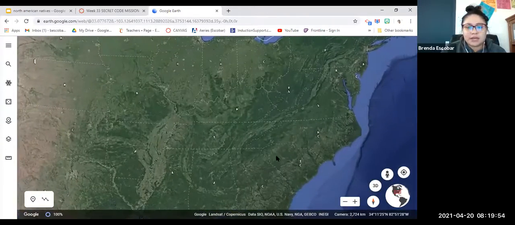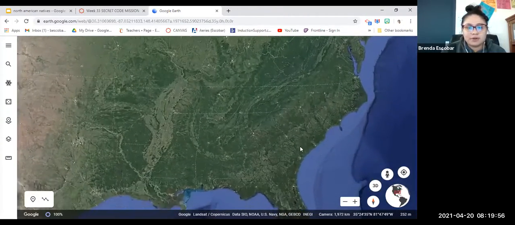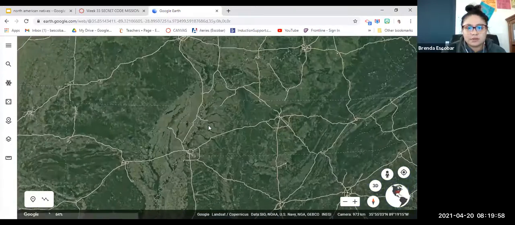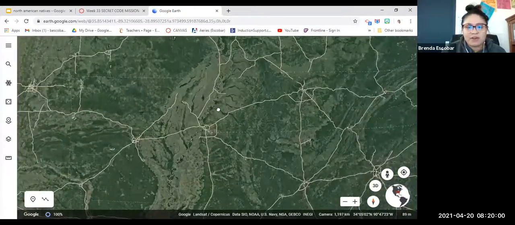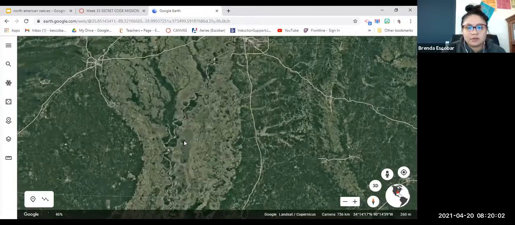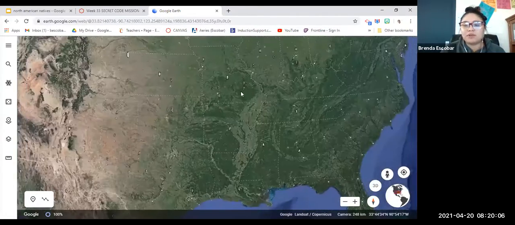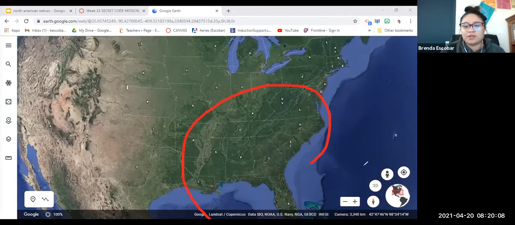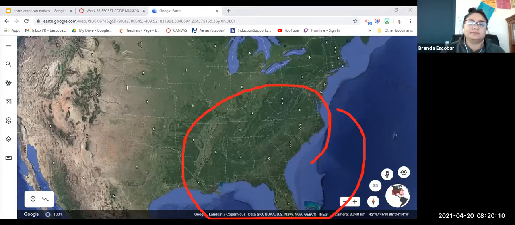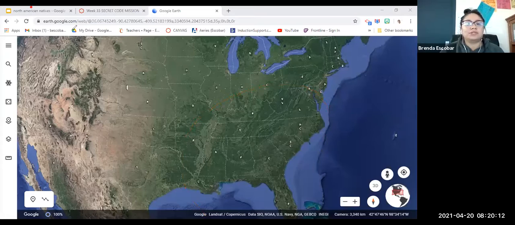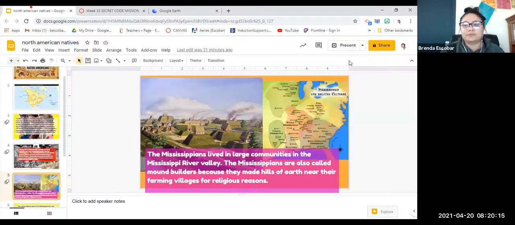Where is it at? Where's the Mississippi River? Oh my gosh, I can't find the river on Google Earth. But there's a huge river over here, and we're going to talk about all these groups of Native Americans that live there right now. Okay? All right, let's go to the slides.